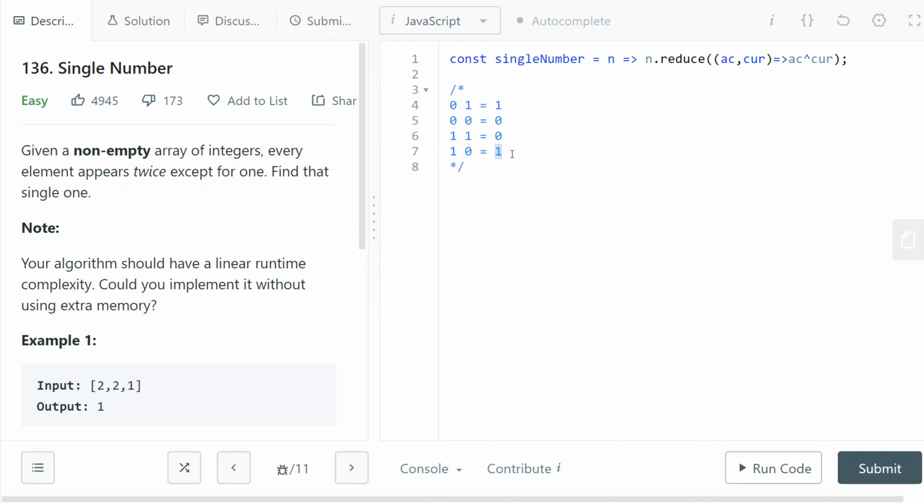The reason this is so helpful is that if you have a 1 as an operand of the XOR, you are basically going to toggle the other bit you're comparing to. Since here we're doing the XOR between the accumulated value of all previous XORing and the current element, and every element appears twice except for one, we're going to toggle every bit in our accumulated result twice. And toggling every bit twice is basically the same as not toggling any bit at all.